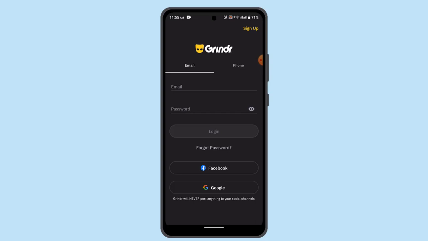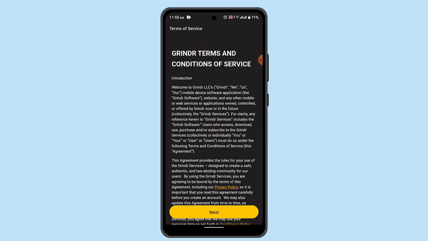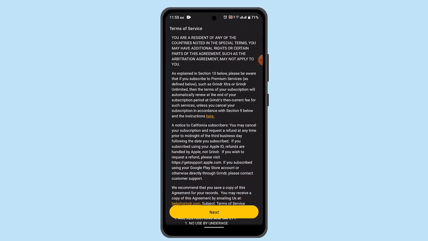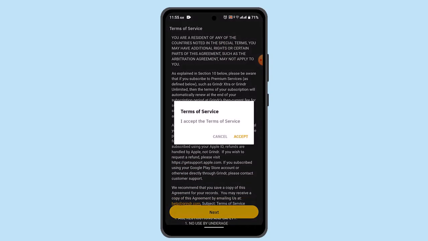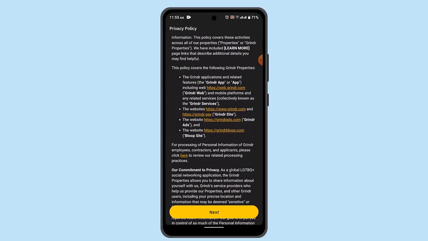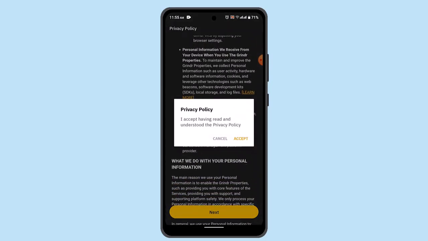So first of all, let me start with creating my account. I'm going to go ahead and press on sign up from the top right. Now go ahead and read all of these terms and conditions and click the next button. When you do that, click on accept, and here once again you have these. Go ahead and tap on the next button.